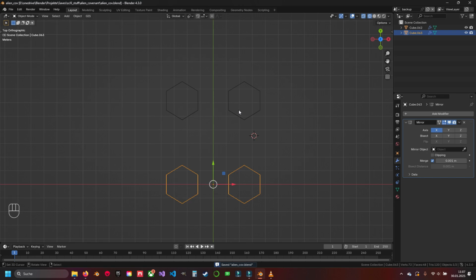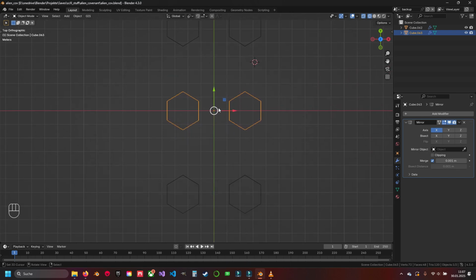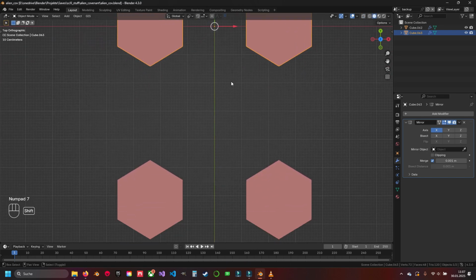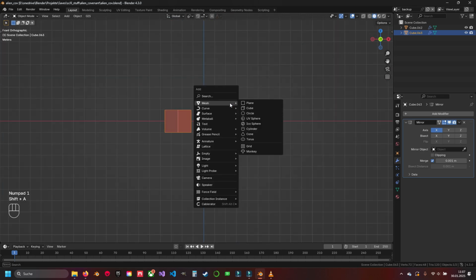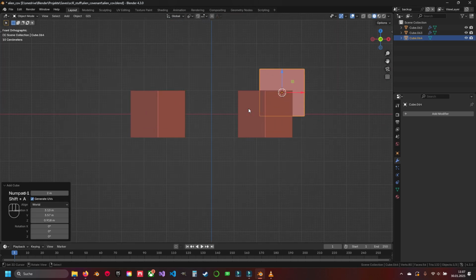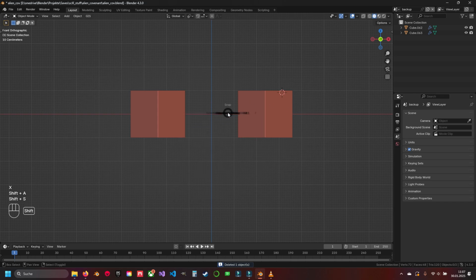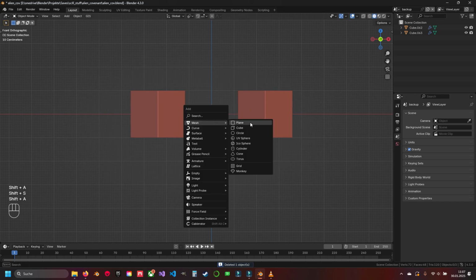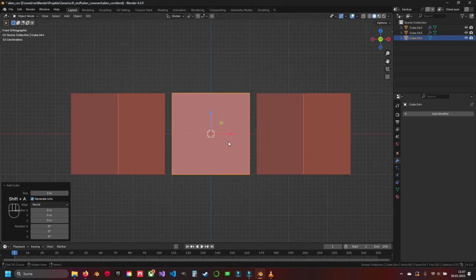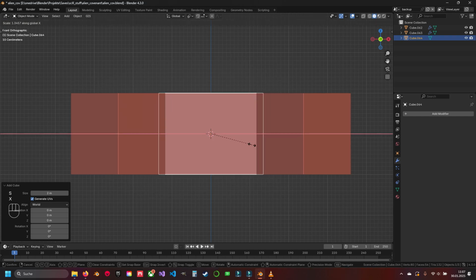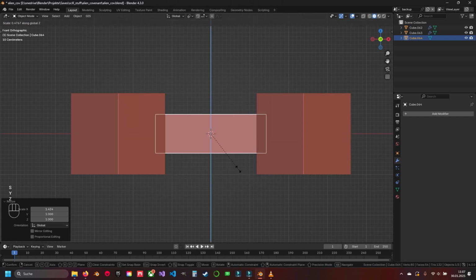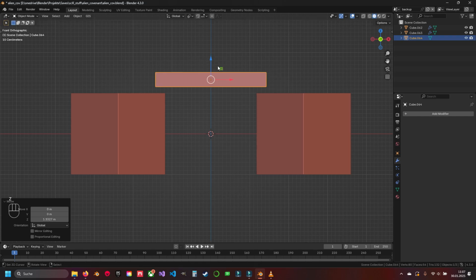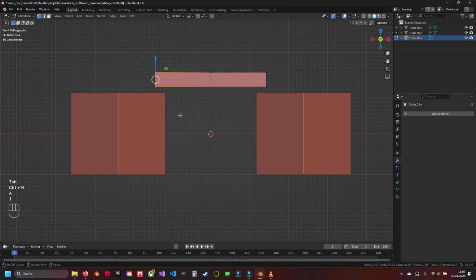Now we have to create some bridge, I would say. To do that we add another cube. So add cube. Oh, we have to add it in the middle, in the world space middle. So add cube here. We have to make that a little bit bigger, a little bit smaller. And we are going to delete one side.